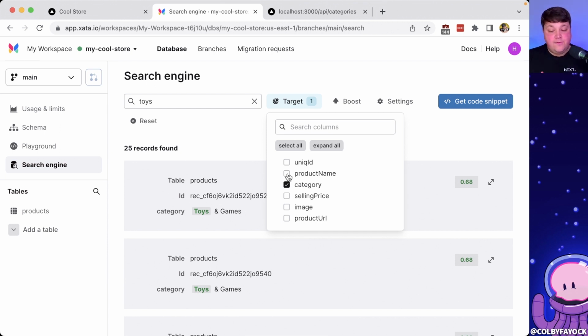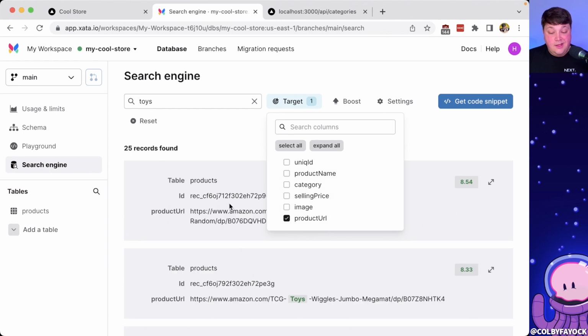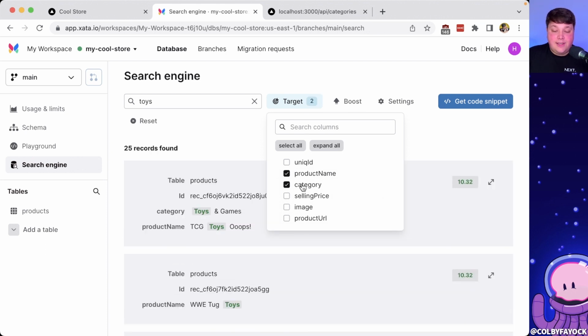What this ultimately does is allow us to narrow what data points we're able to search. For our instance, it probably makes sense that we have product name and category searching, but we don't want something like product URL, where we still might get toys inside of that URL, but that might not make sense for what we want to search. So let's include product name and category in our search.